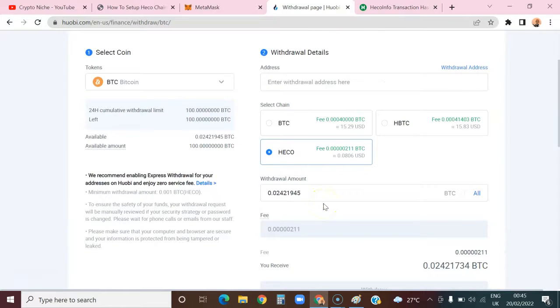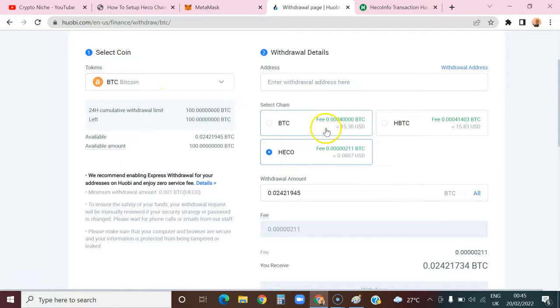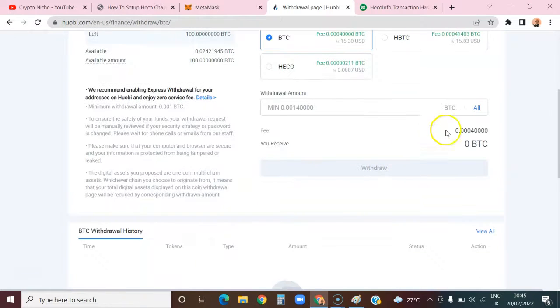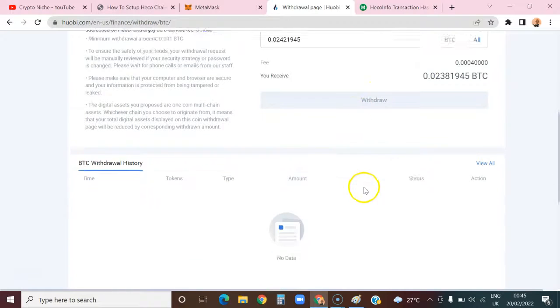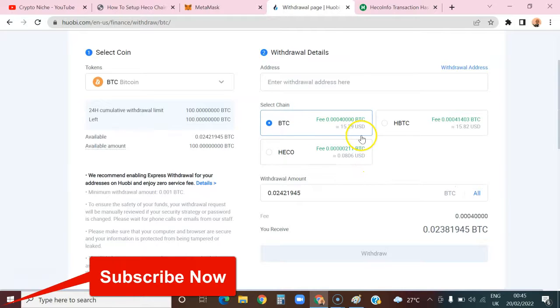What is happening right now? Okay, BTC. How about the BTC network? It will go through. I'm using the BTC network. I think we're having an issue with the withdrawal function right now. I don't know. So this is what I'm going to do now.